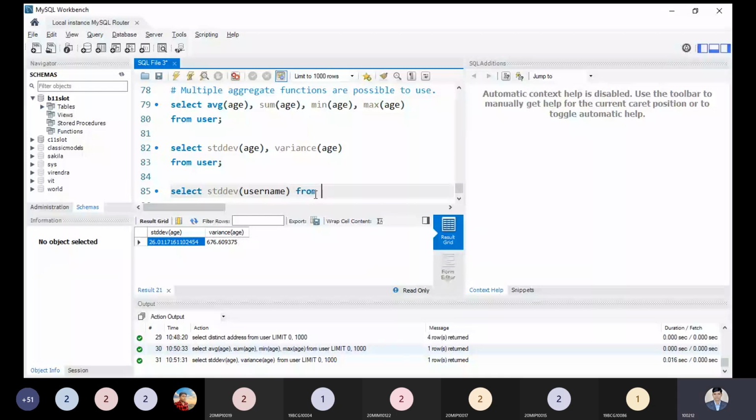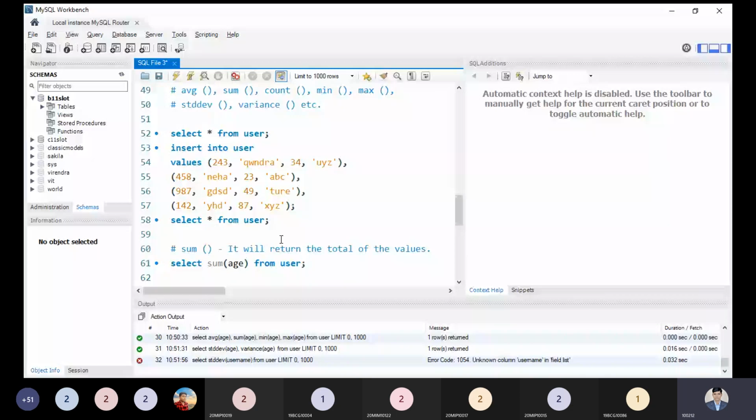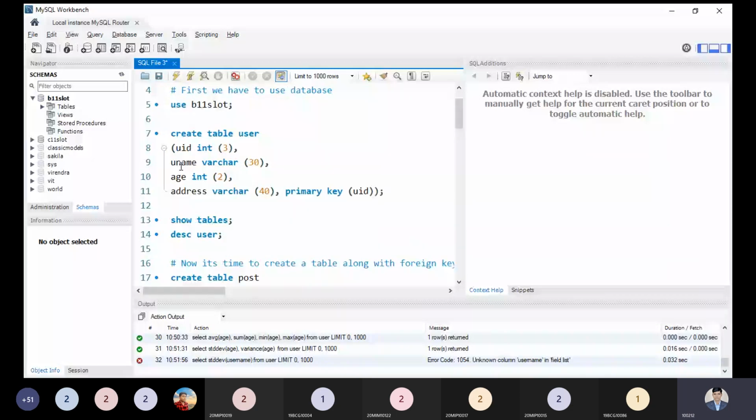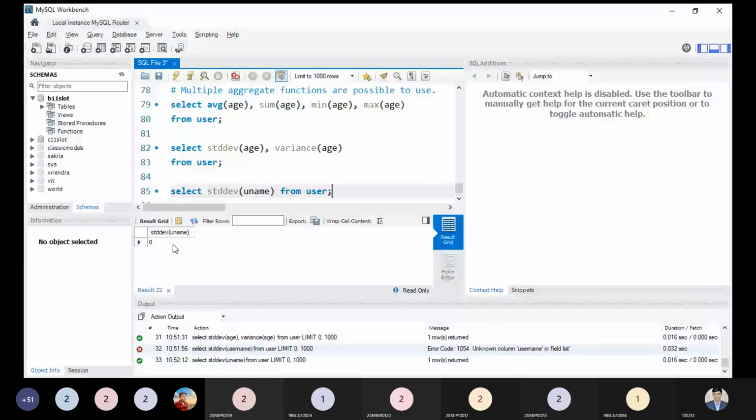Username does not exist. What is the name of our field? Uname. So why are we getting the standard deviation value 0? Can anyone tell me? Who has any ideas? Are we getting the correct value? Standard deviation is returning the 0 value. Why? Can anyone tell me?